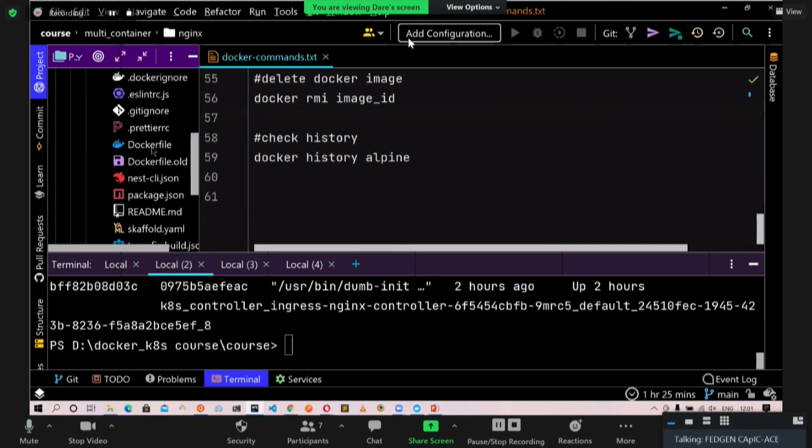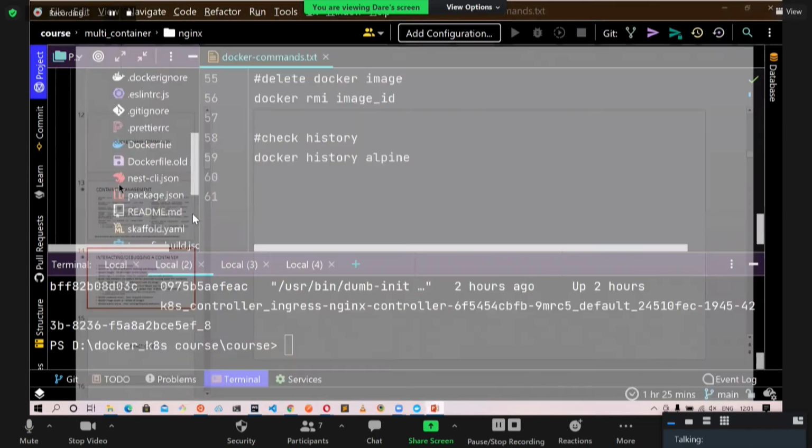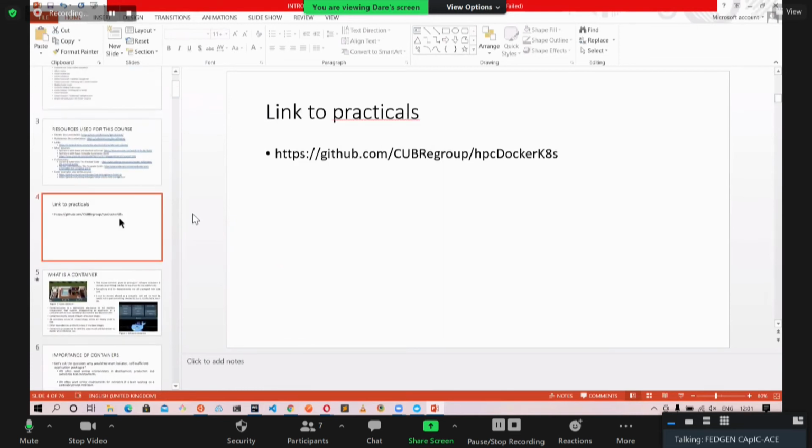So let's try the backend and create the Dockerfile for the backend. I've sent the link for the practical. It's in the PowerPoint slides. Okay, I thought everybody had copied this link. It's the same as this that I shared earlier. Yeah, the GitHub repository. Everything is there.